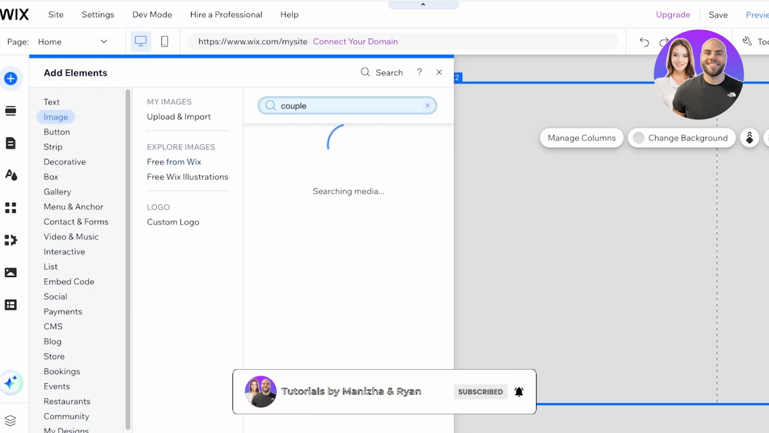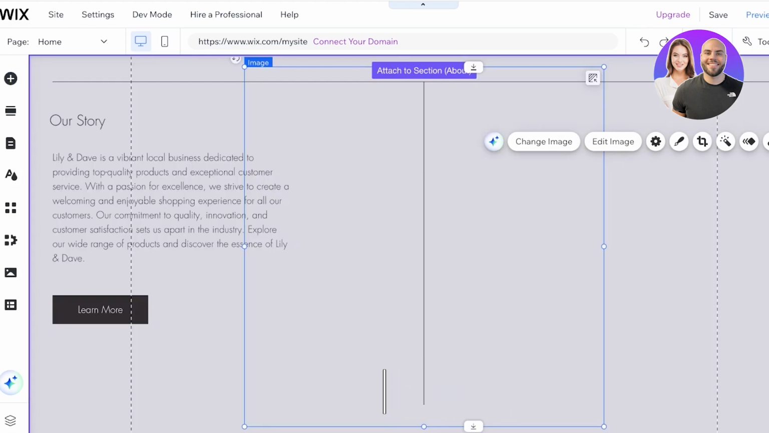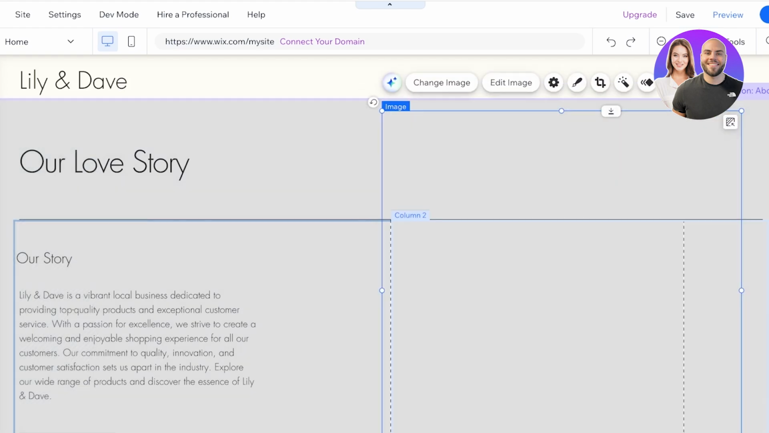So I'm just going to search for a couple. And we are going to use this image over here. I think it looks pretty cute and it does match with the overall aesthetic.